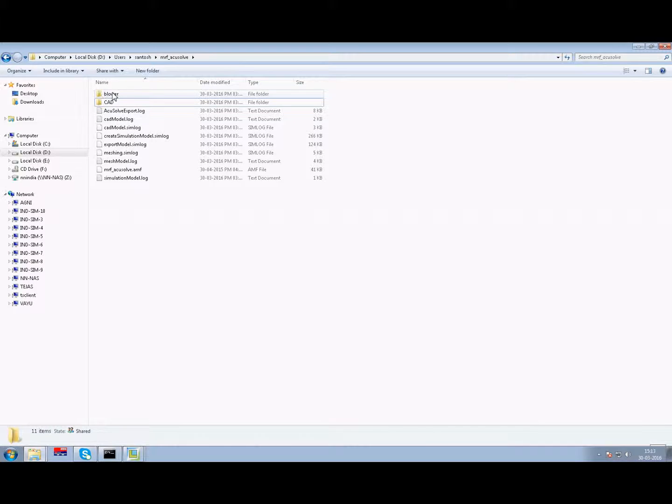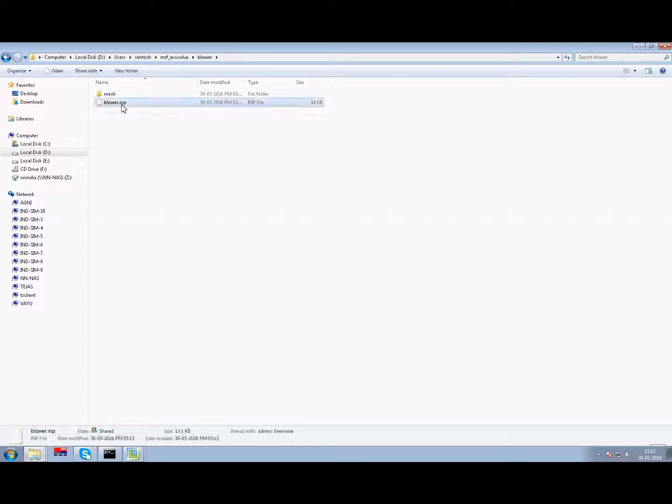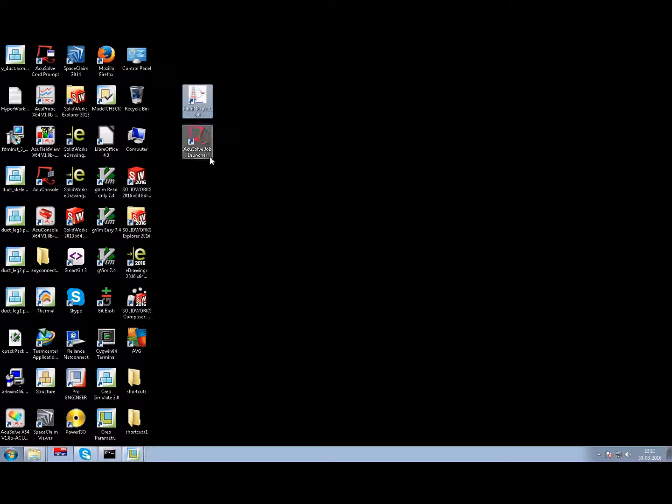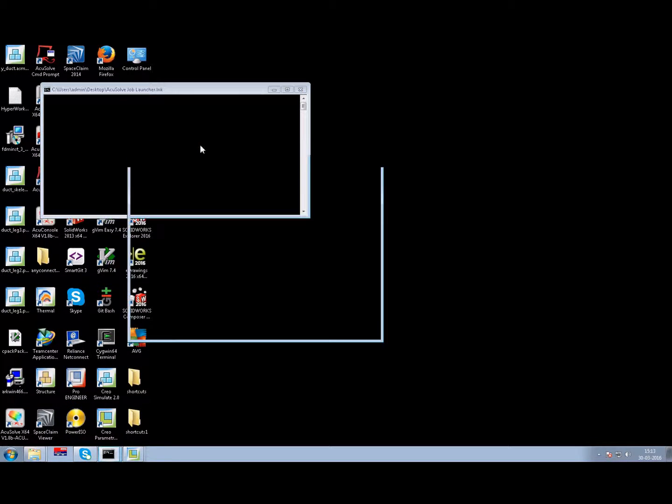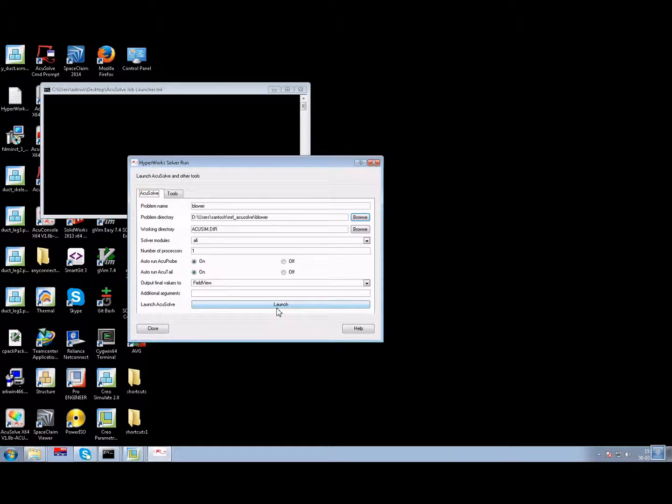Let's check our blower directory. The directory consists of an AcuSolve input file and the mesh. The AcuSolve files we just created are ready to run on a workstation or the cluster.